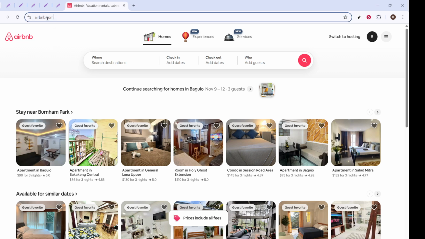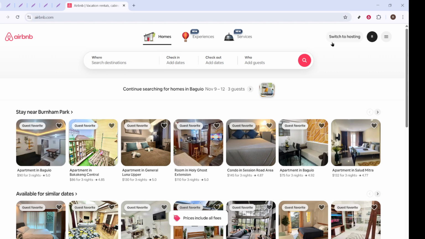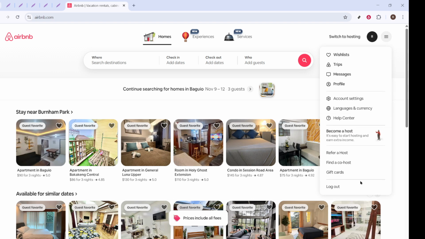To begin, you'll want to head over to the Airbnb website. Open up your browser and navigate to Airbnb's homepage. Once there, make sure to log into your account. Simply click on the login button at the top of the page and enter your credentials. It's essential to use the account you made the original booking with, as this is where your reservation details are stored.